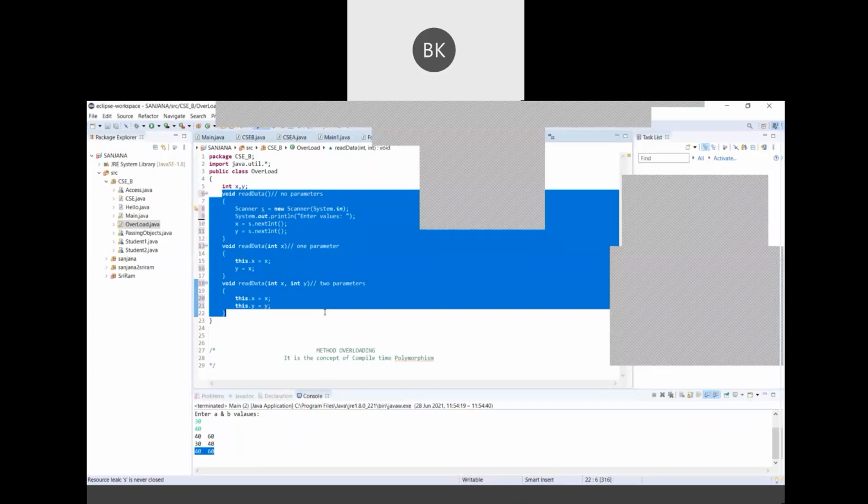With the help of the first method, read the instances through the keyboard. No parameters are there. In the second method, there is one parameter. That parameter is assigned to both instances, that is, this.x is equal to x and this.y is equal to x. You can write this.y is equal to x also. That's not a problem. In the third method, two parameters are there.